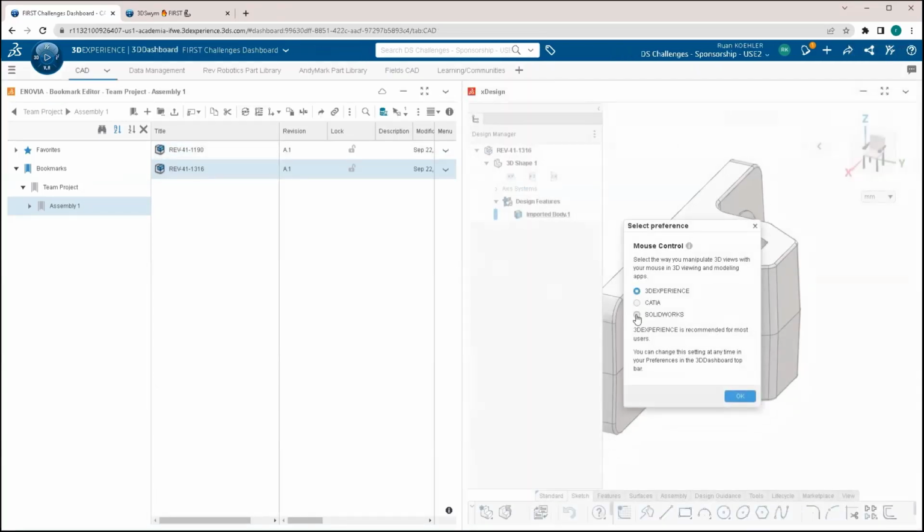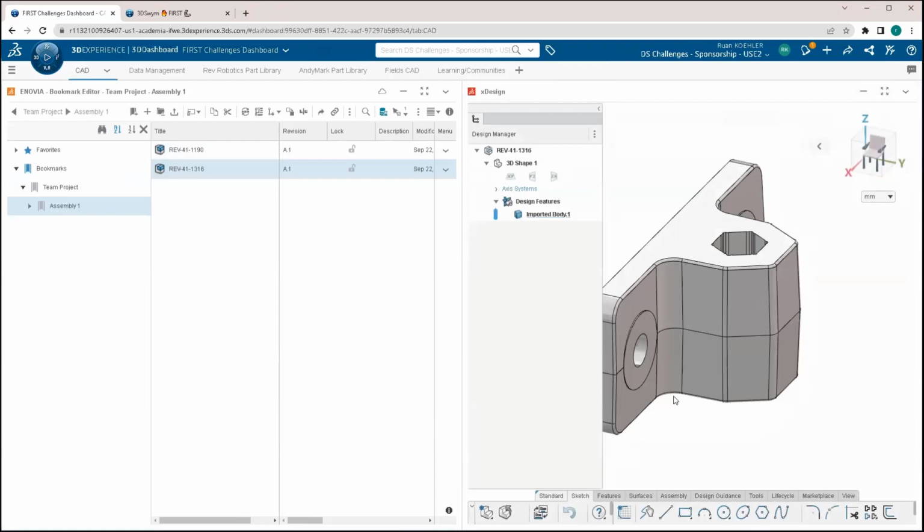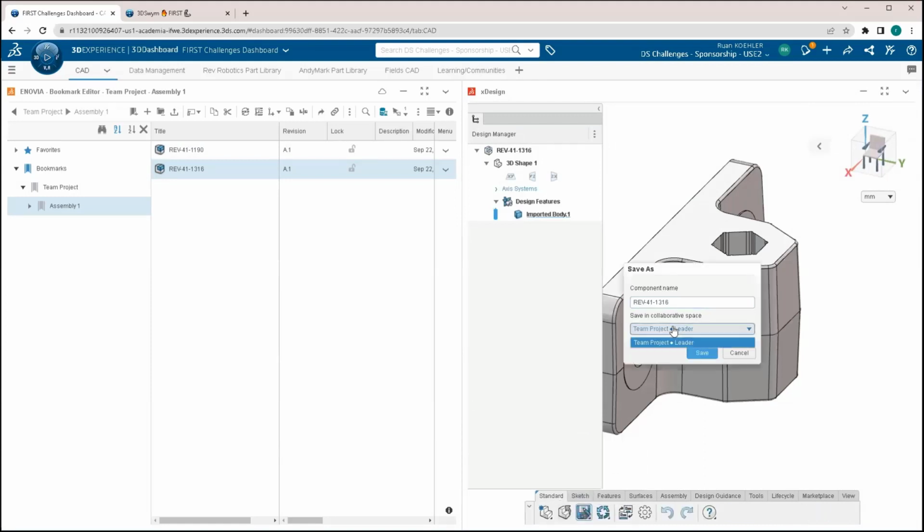A great way to do it is, if you're going to use this part a lot, or maybe you want to make modifications to one of the parts that we offered, you probably want to go to standard here and do a save as, and then save it into your collab space. By saving it into your collaborative space, you've now created a copy of it. And now that part is something that you can edit. So it's a quick, easy way to do that.